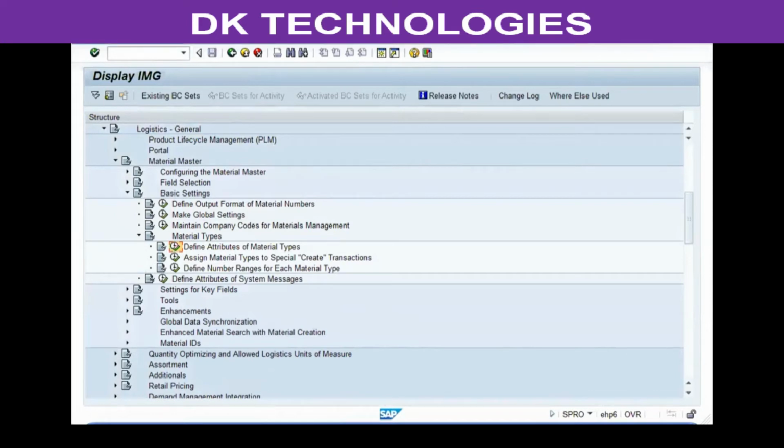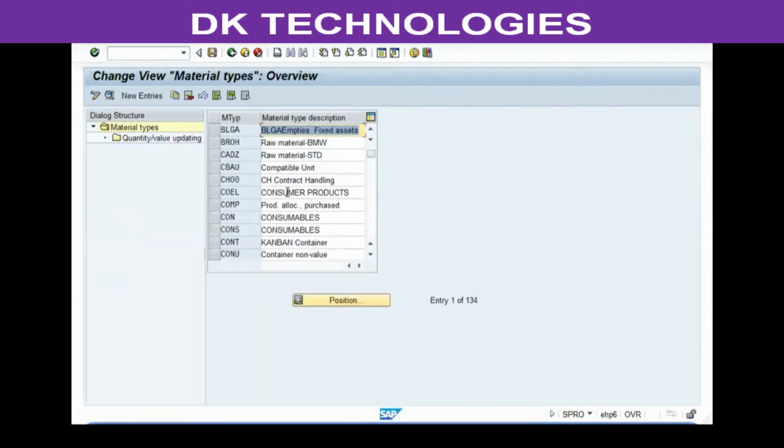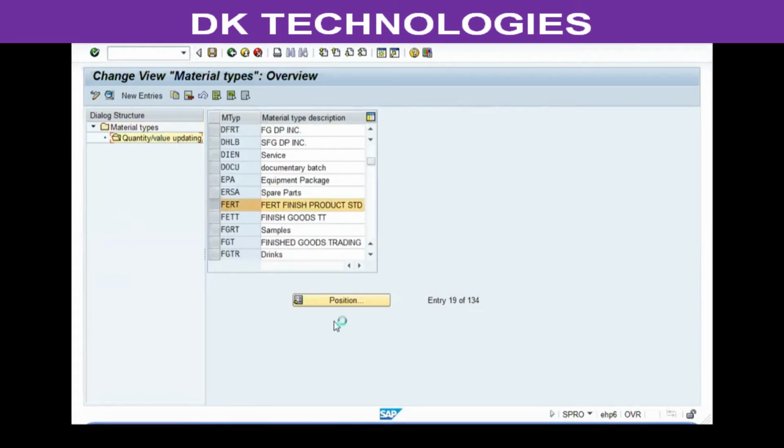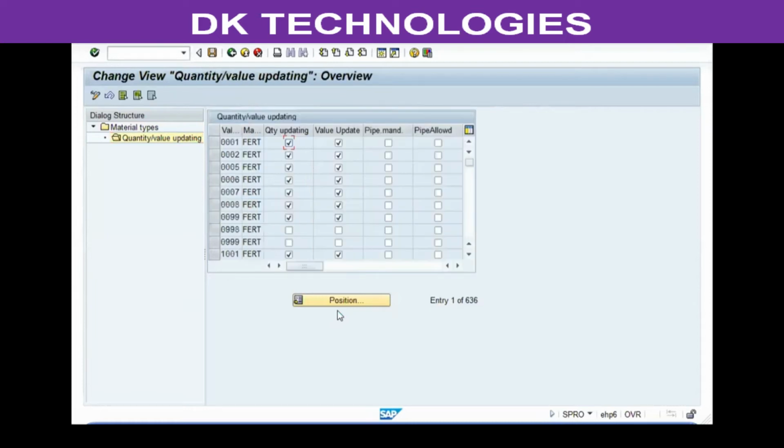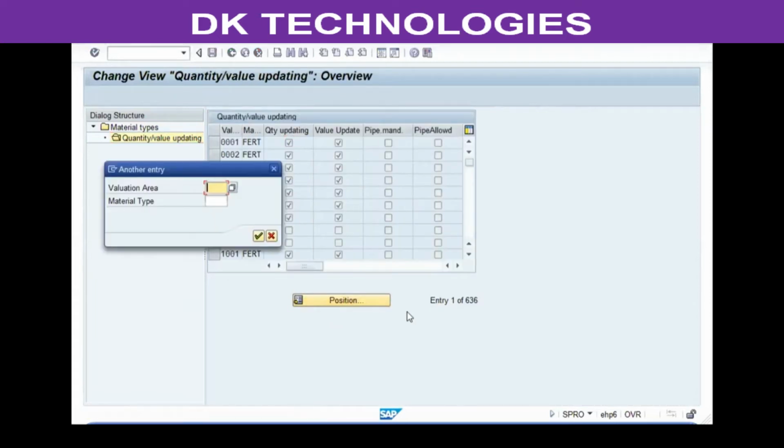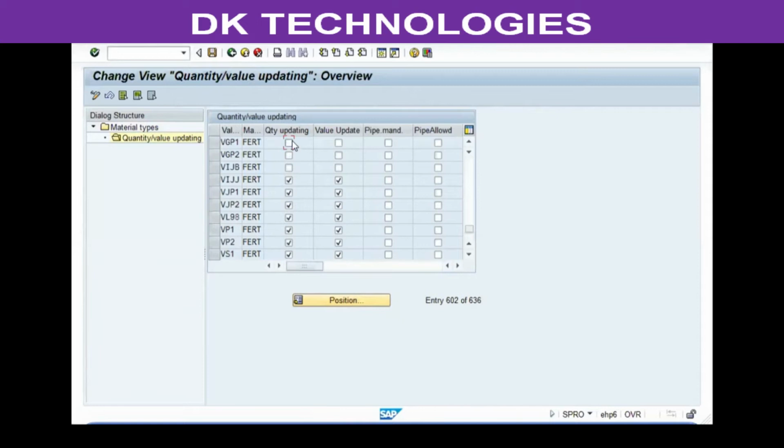So we got to define attributes of material types. Select the specific material type, FERT, go to quantity value updating. Go to your plant, which is VGP1, and check the boxes under quantity updating and value update. Save it. Now go back to ME21N and create the document.